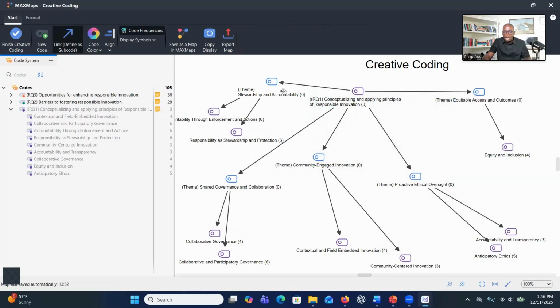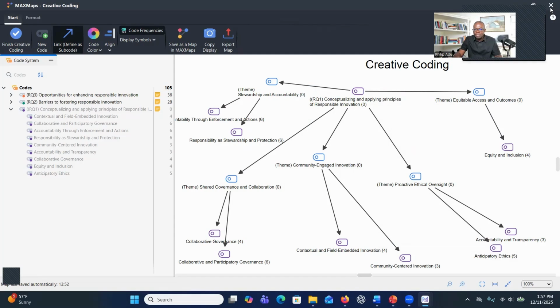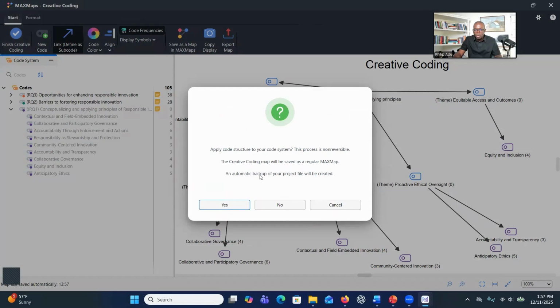So you see here that I've grouped the codes and then developed themes and connected the themes to the codes, and also connected the research question to the themes, right? So when you are done, what you have to do is click here to close, or you can click on finish creative coding.